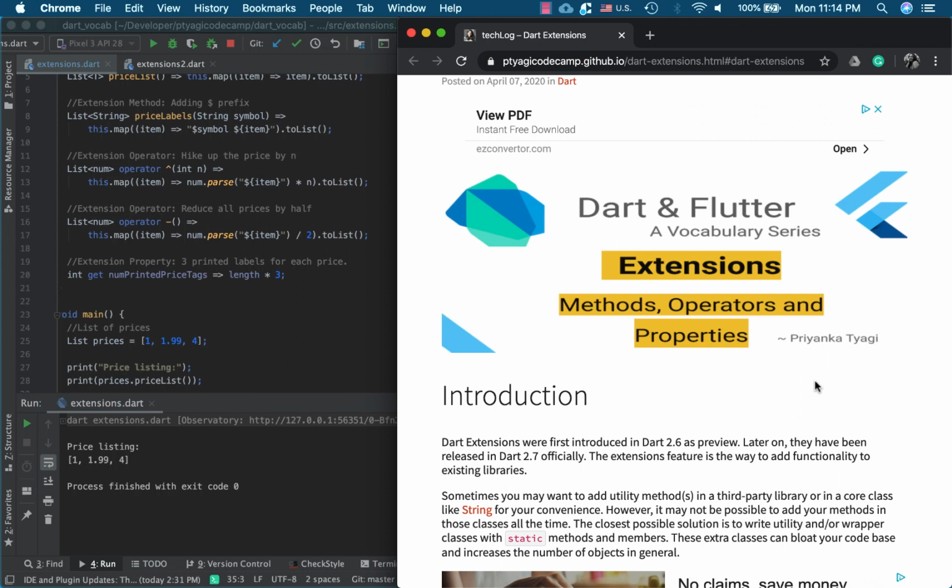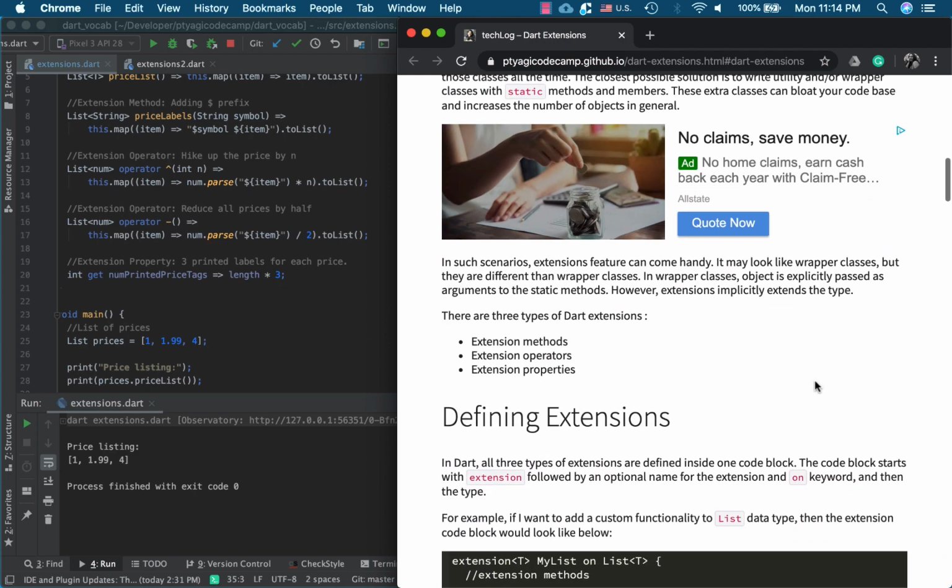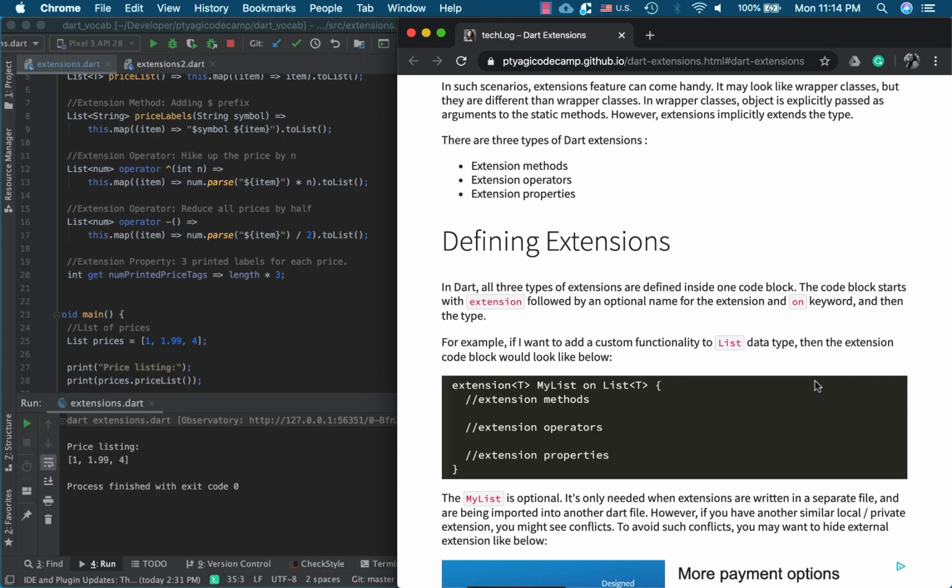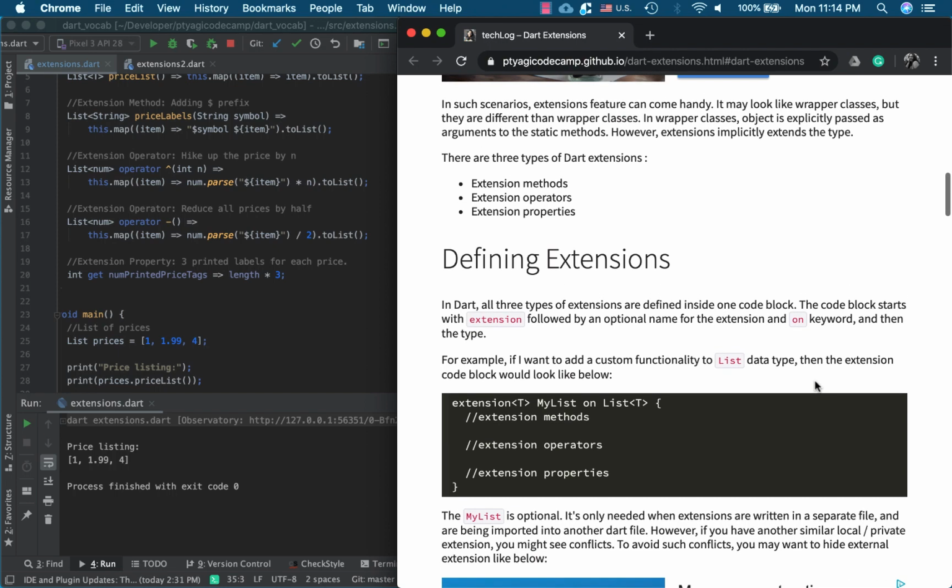But what happens when we use the utility methods or the wrappers? In the static methods you pass the object as an argument, as the parameter to the method, and again there are unnecessary objects lying around, and the utility classes can bloat and could be unmanageable in bigger projects as well. So this extension feature came to the rescue or to help with that situation.